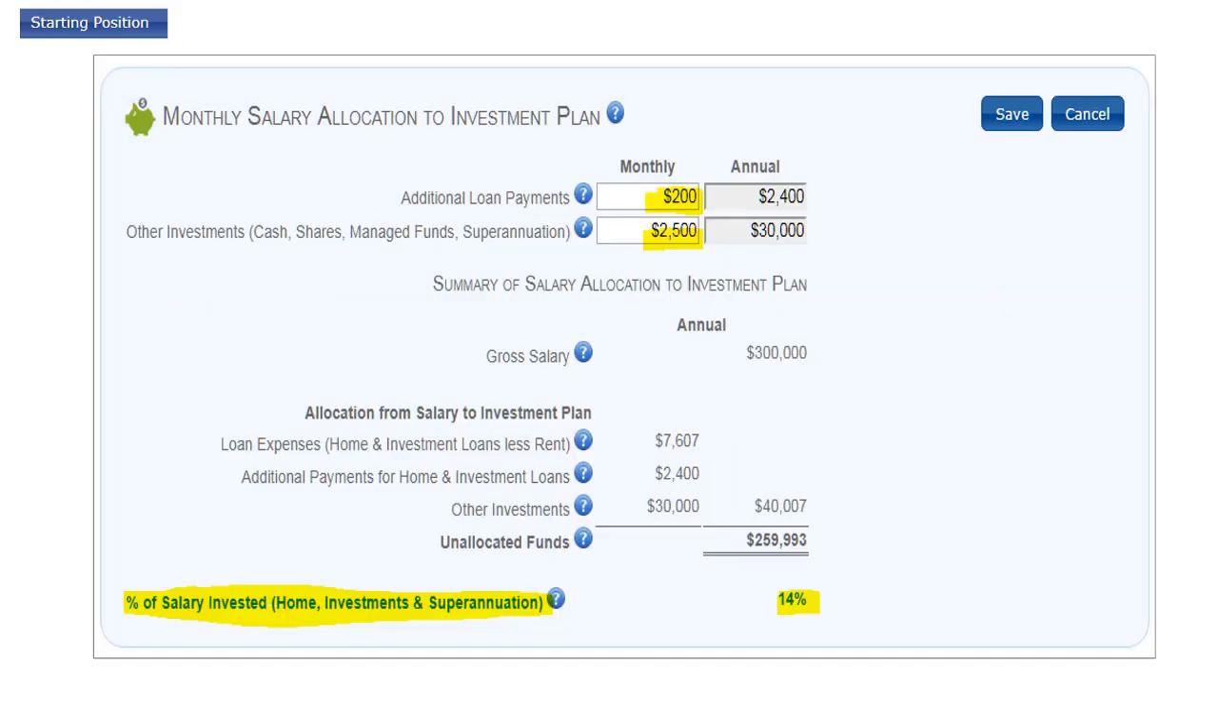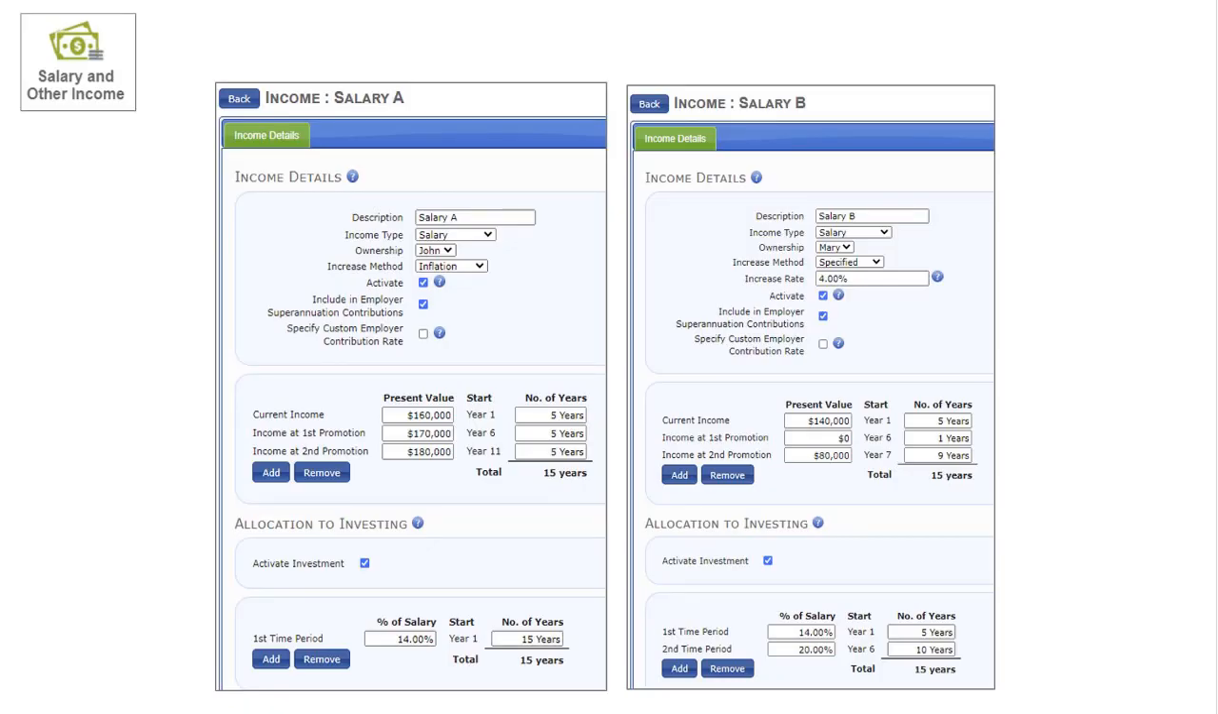In the starting position, after all the entries have been made, you can allocate the monthly value of funds to be allocated to additional loan payments and other investments. The program calculates the amount allocated to loan expenses less rent and the additional loan expenses together with allocation of investments to allocate a percentage of salary. This percentage is transferred to each of the salary accounts listed in the starting position. In this example, the percentage is 14%.